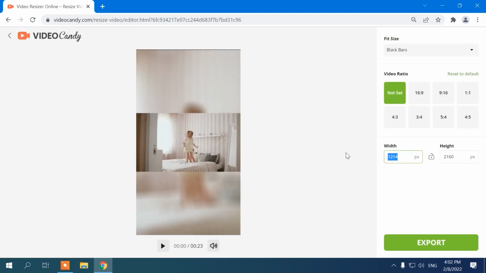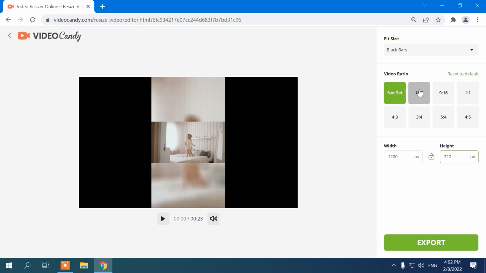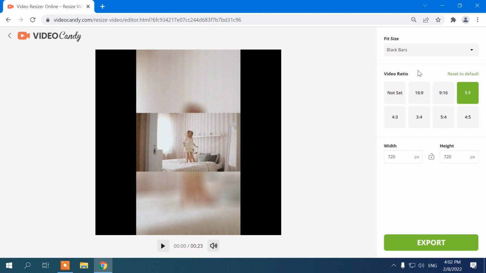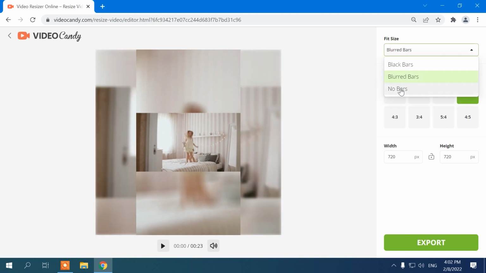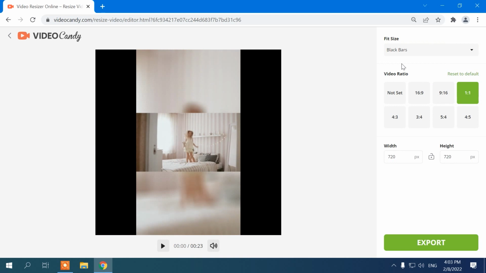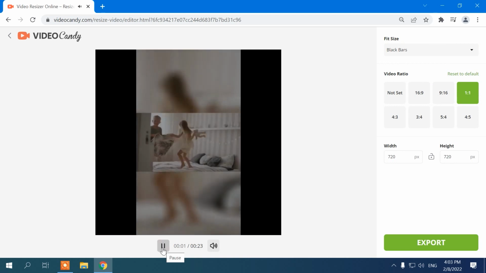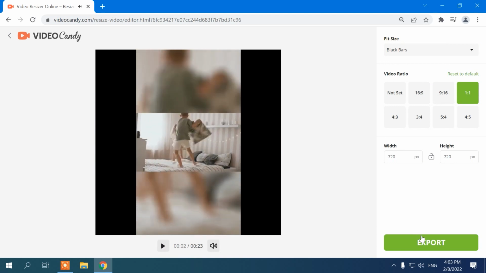in Continue Editing. There you can set your perfect width and height manually, set various ratio presets, and choose to fit the screen or add blurred or black bars. Preview is definitely a must in this tool. Once you're happy with how the new video looks, click Export and resize it.